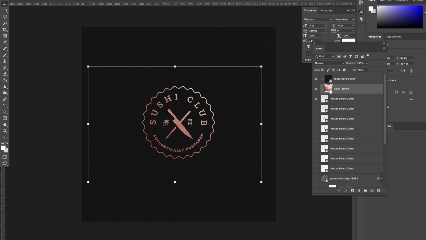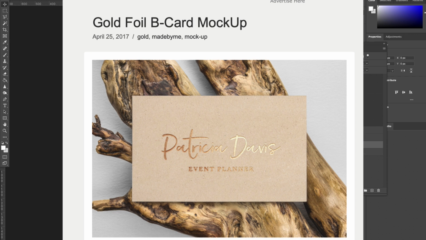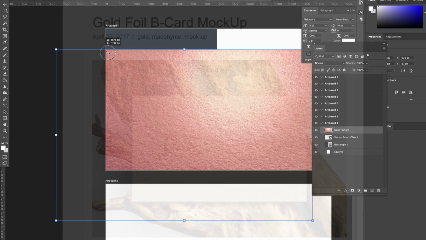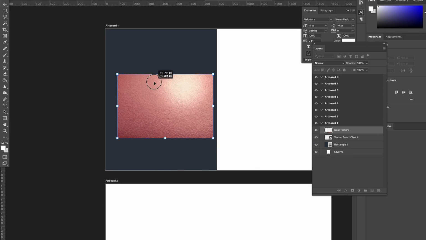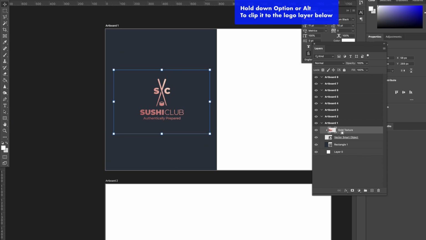I love this gold texture, and it was from this Graphic Burger mock-up right here. I'm just going to borrow this for my presentation. Make sure to give credit if you need to give credit. Just take a look at the credentials if you need to give credit to the artist for this, but I don't think those need it, but just double check. So I'm just going to hold down Option or Alt and clip that to the logo.